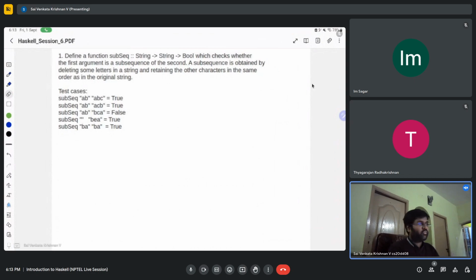Similar to the week 4 assignment, week 5 was also a programming assignment, and basically you should write the functions. You should code the functions and submit it. Provided all the test cases pass, you will be awarded marks based on it, right? So let's start with the first question.